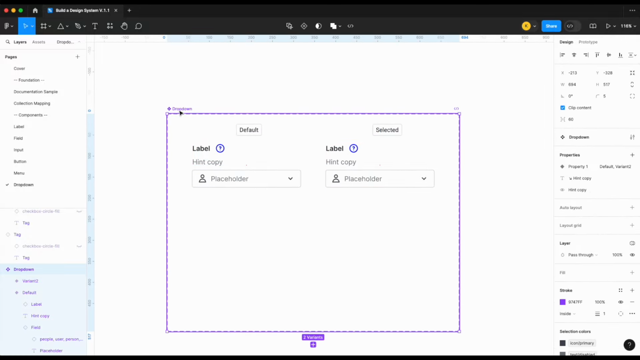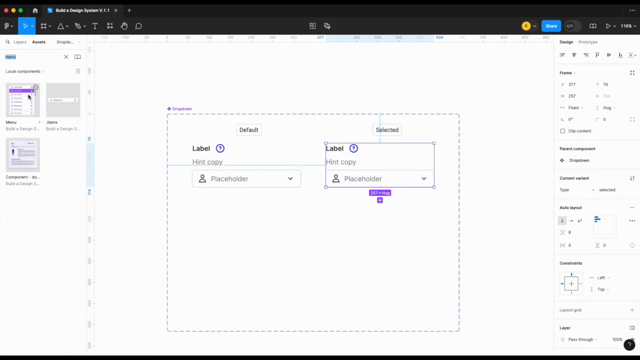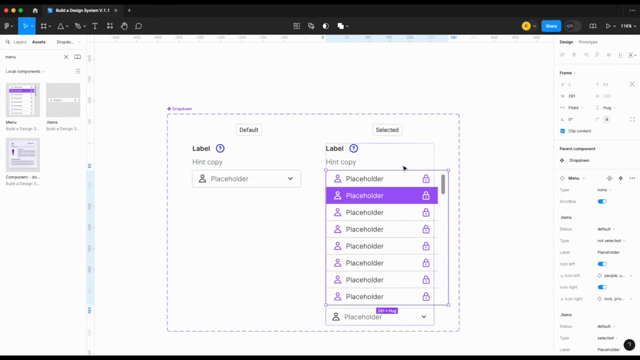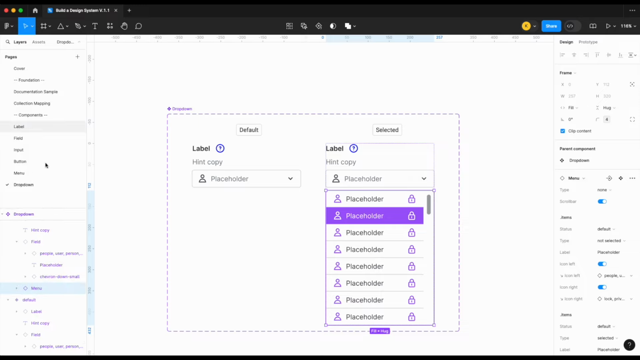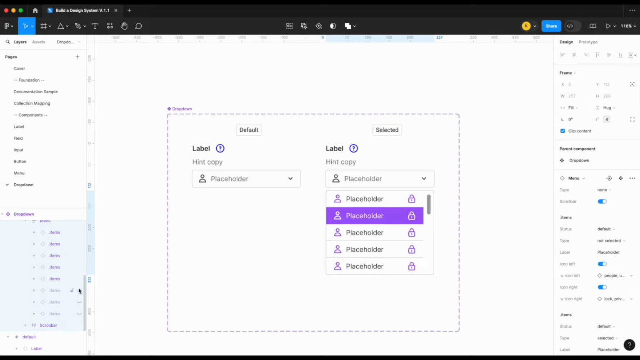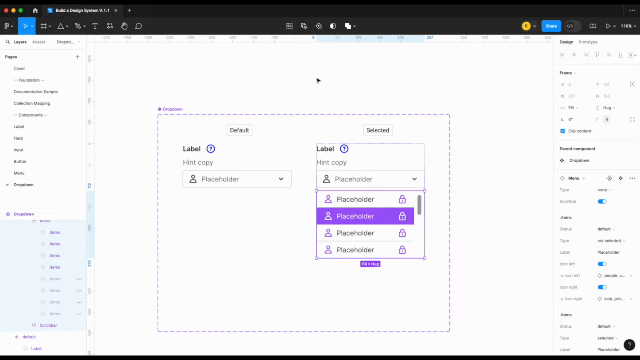So we're only going to have one variant, and this is going to be a type property with the first variant here. This is going to be our default with a lowercase d. Then this one here is going to be our selected. And when it comes to this, what we're going to do is bring in our menu component and then position it at the very bottom. Be sure to set it to fill. And then in our menu component we can hide some of those menu items, so maybe we only have 4 to start just to keep things nice and concise.